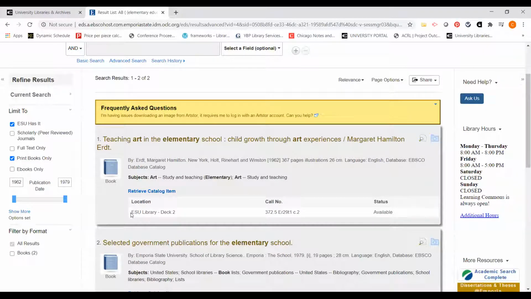number area. This will tell you where the book is located in our library, the call number, the number that we would use to retrieve the book, and if the status is available or if it is already checked out. So this is one way that I could look for print books.